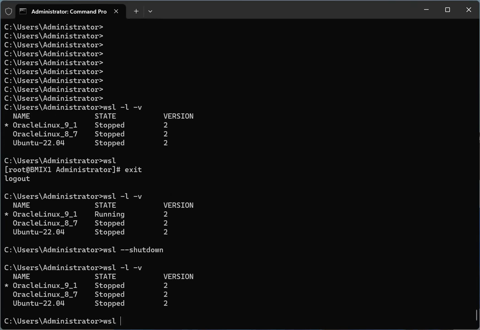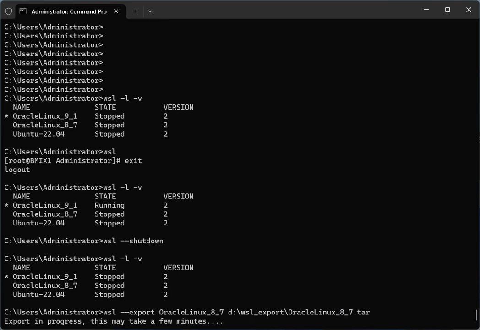So we're going to use WSL minus export, then follow with the distro name. Let me use this one as a demo, okay? So I'm going to back up this demo. I'm going to back it up to a location, which in my case is on the D drive. I have a folder called WSL export. Then I'm going to give a name. Let's just reuse the same name and give it a tar file, okay? This may take probably a few seconds, or maybe 10 seconds, something like that.